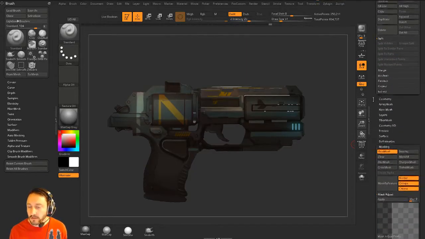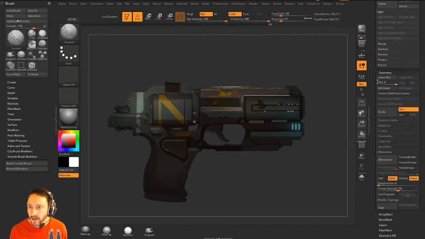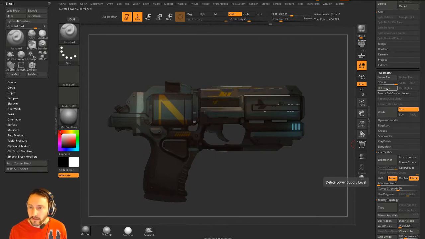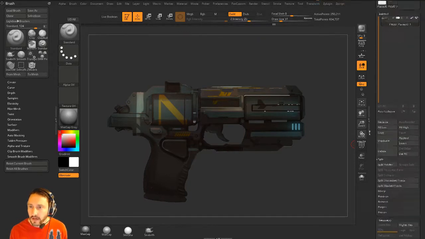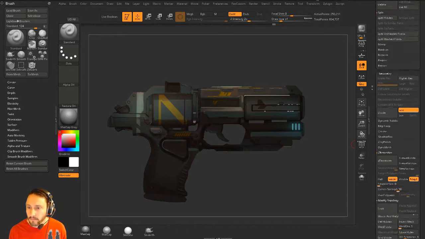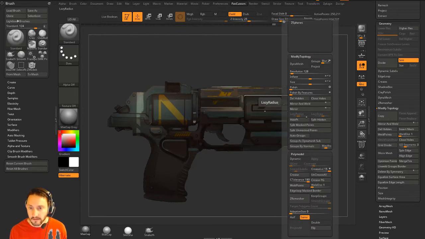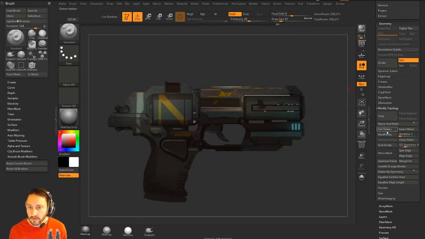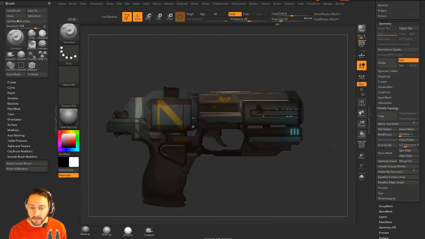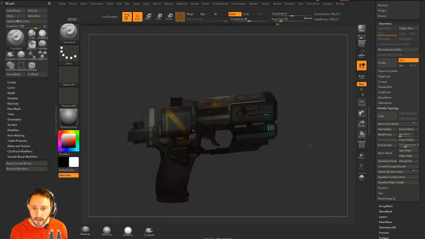So now what I can do is go to geometry here. I'm going to delete lower, because what I'm going to do is hit delete lower, and then geometry, modify topology, delete hidden. And if I have anything in modify topology that I use a lot, it goes right in my custom menu. So here's delete hidden, but we'll go ahead and do it right here. So delete hidden, and now we have our gun projected to a polyplane.